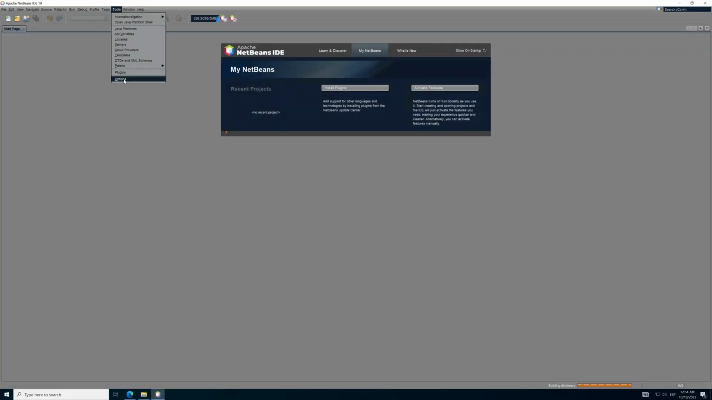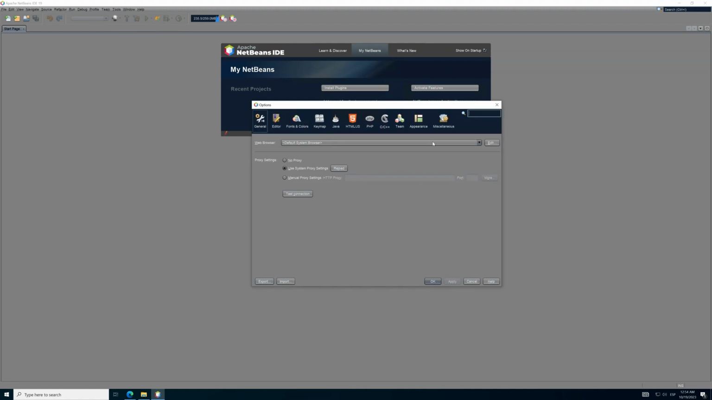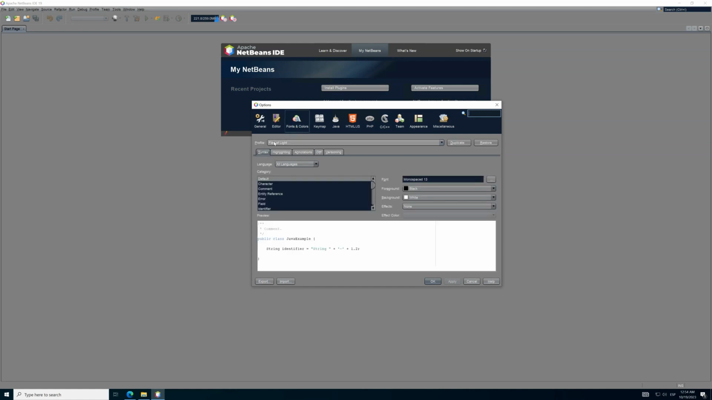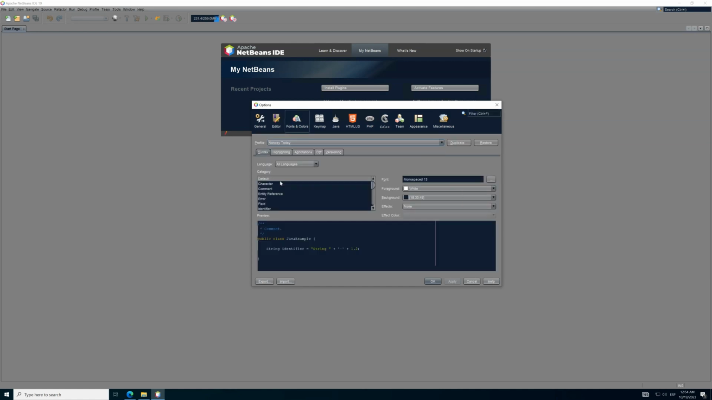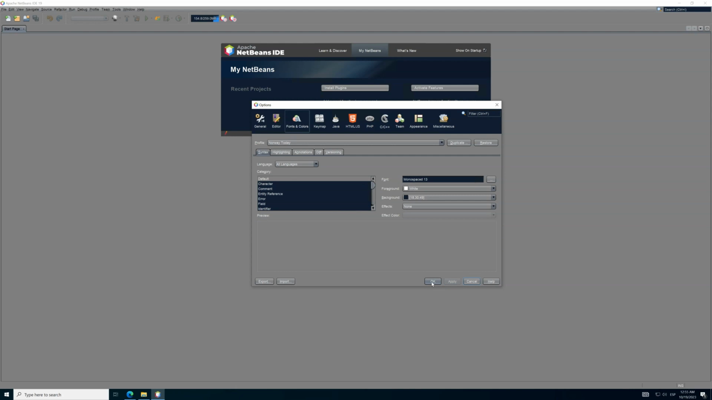Go to Tools, Options, Appearance, select the Look and Feel tab, double check you have the theme you want, go to Fonts and Colors, select the profile you want, you can double check if you like the preview, hit Apply and hit OK.